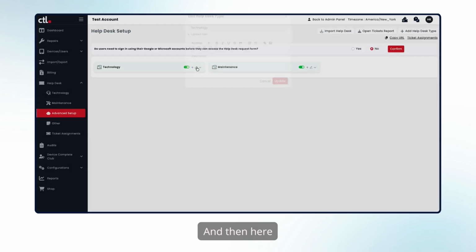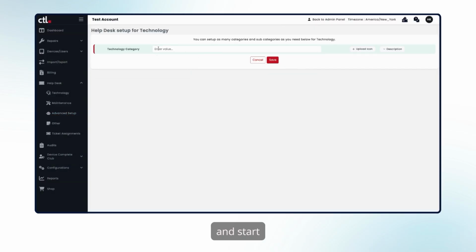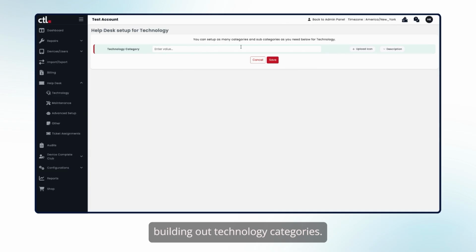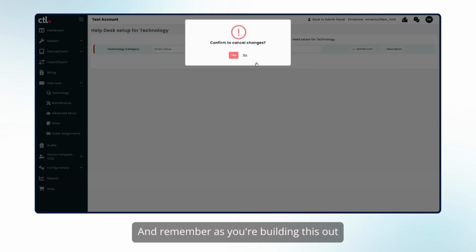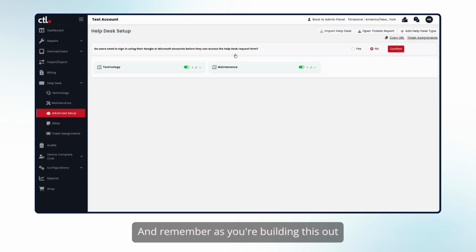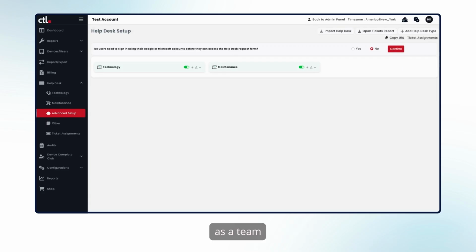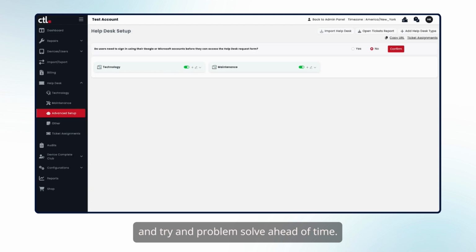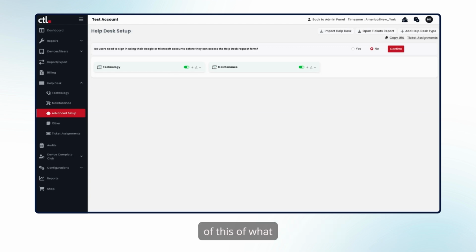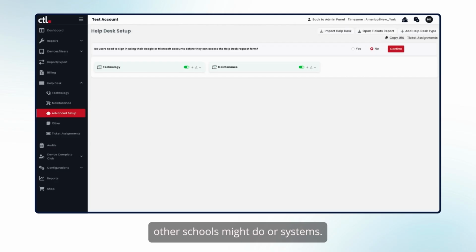And then here, you're going to want to edit the technology and start building out technology categories. You can add a description and an icon. And remember, as you're building this out, you really want to help the user, help them through problems to make it a bit easier on you as a team, and try and problem solve ahead of time.